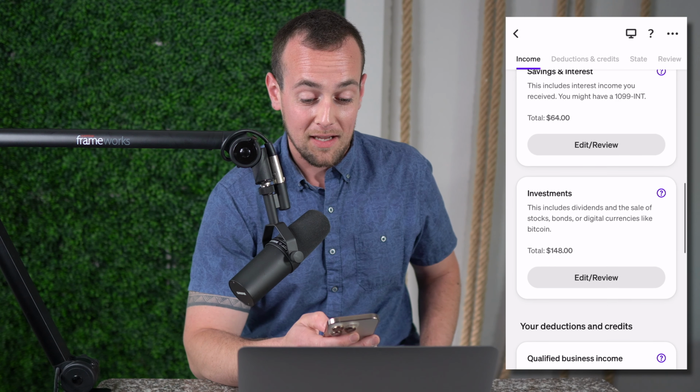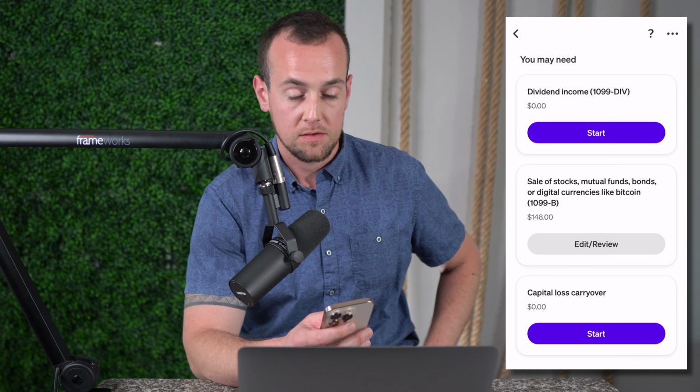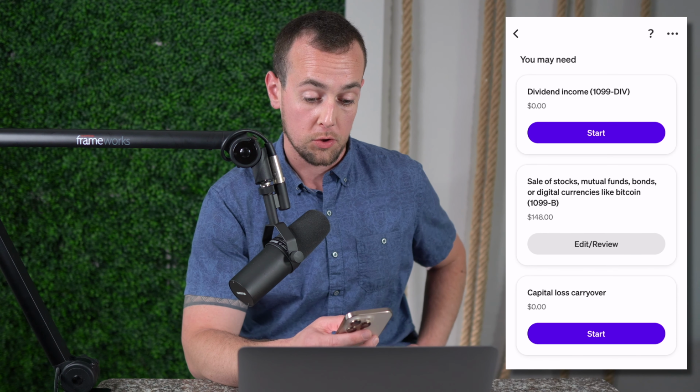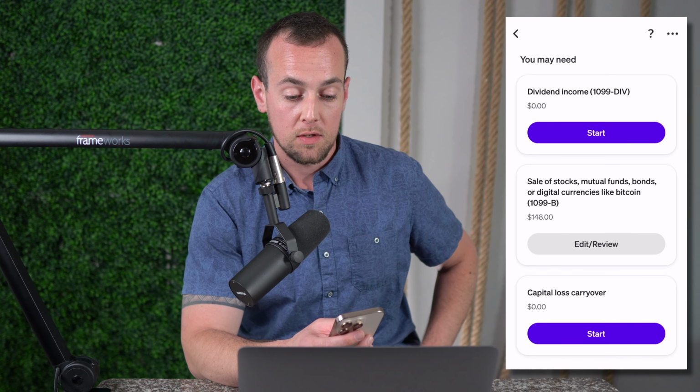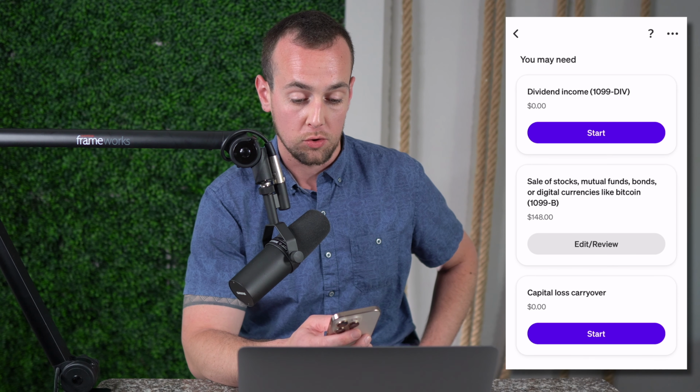Anywho, moving on now to investments. And then within this section, we have 1099B. This is most likely the form you're going to receive from Robinhood, or where you're going to log cryptocurrency transactions. You can see 1099B is for the sale of stocks, mutual funds, bonds, or digital currencies.